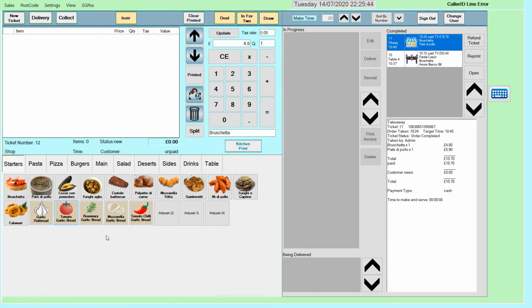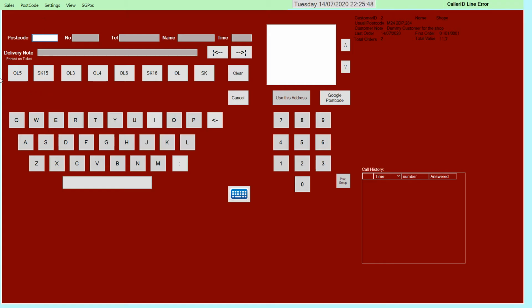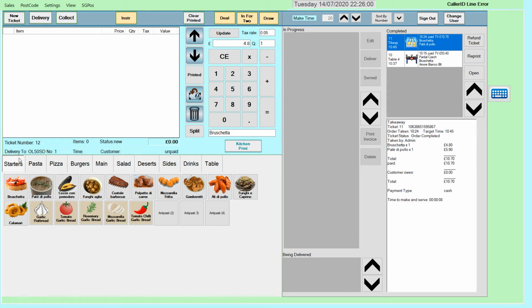So I just want to go through. Let's just do a delivery. I know it's unlikely to happen, so click on the delivery button, enter your postcode. Don't know where we are. Number 1. Pick any old address at random. So now you can see this is actually a delivered to postcode.